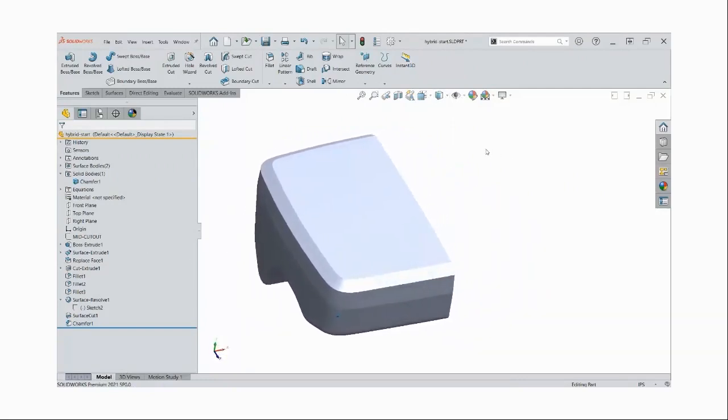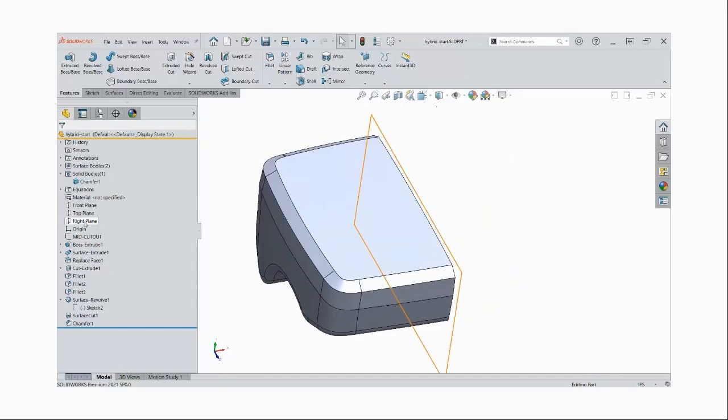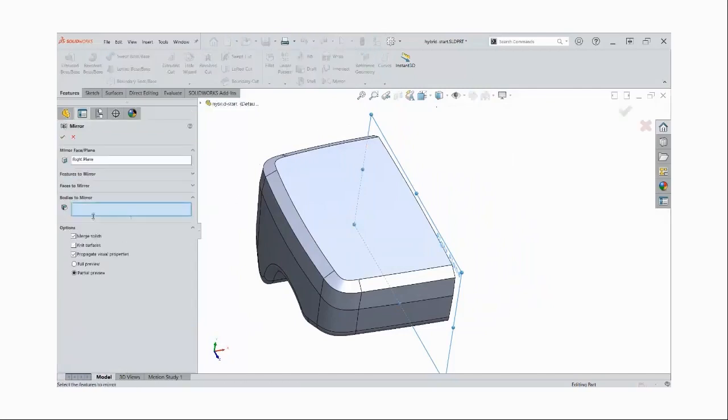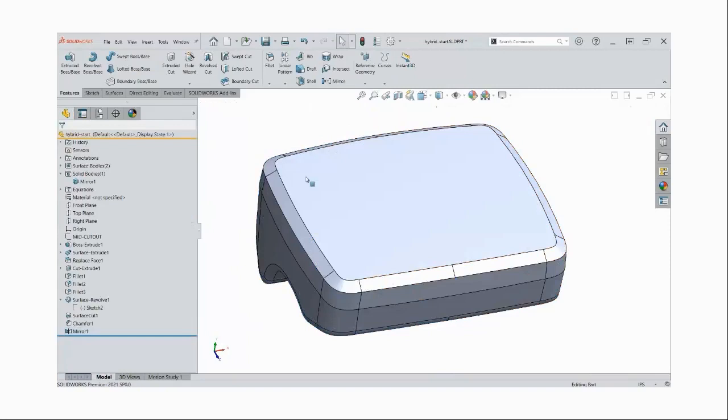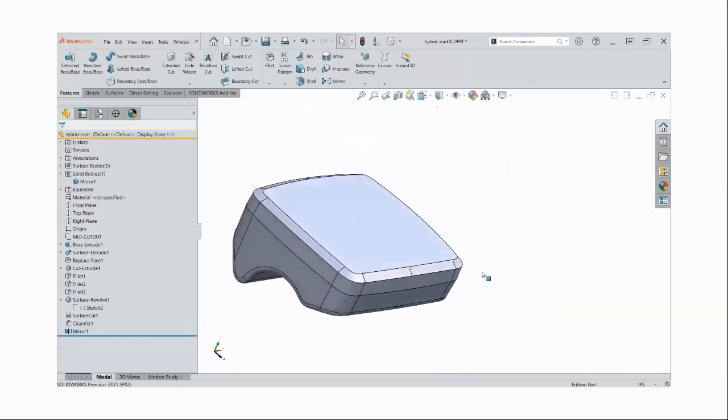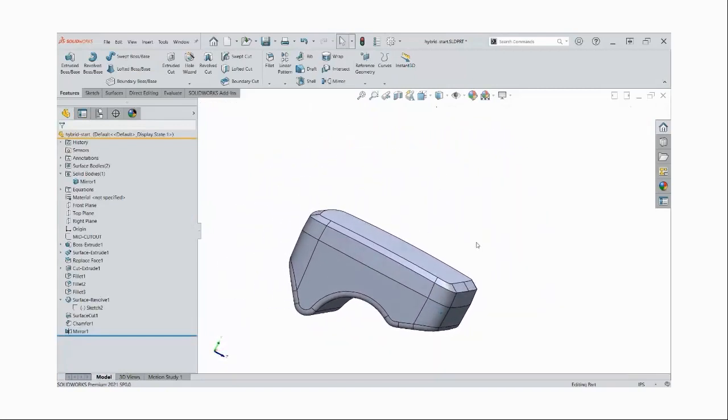So let's look at it without the edges on, and seems like it's starting to be where I want it to be. When you're working on half the model, you can't really get a perfect sense of what the whole thing is going to look like. So if you're not sure about the shape, then I would definitely mirror it and take a look at it. So I'll select my right plane and mirror, and then choose bodies to mirror the entire thing. So I'll select the shape there and click the check mark. And now we've got the whole shape mirrored over.